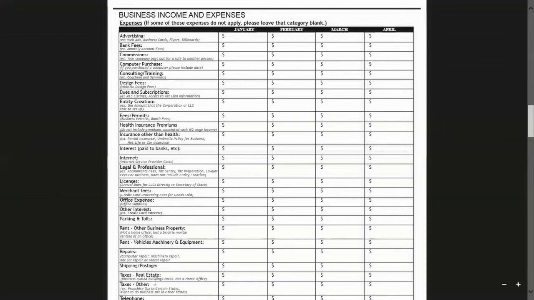So coming to legal and professional, for example, any accounting fees, Tax Sentry, tax preparation, these are actually the people that I'm working with. Lawyer fees for business does not include entity creation. So if you have an accountant that you work for and you need to pay them, be sure to write that down because you're going to put it in here. I use Tax Sentry and tax preparation. I already have that put down. Any lawyer fees that you have for your business, you put those down.